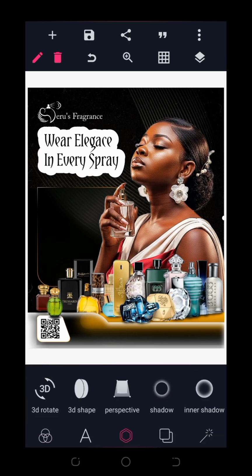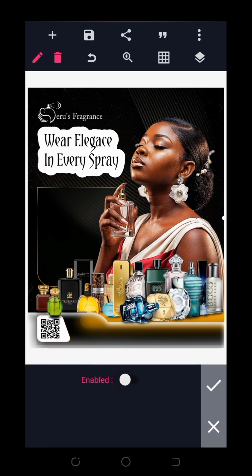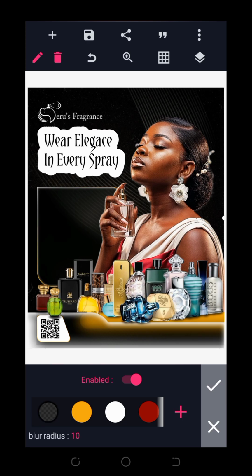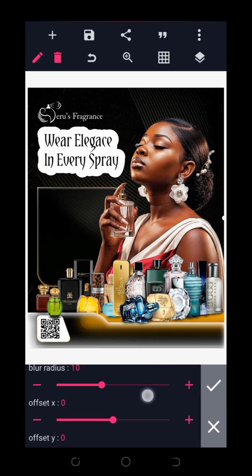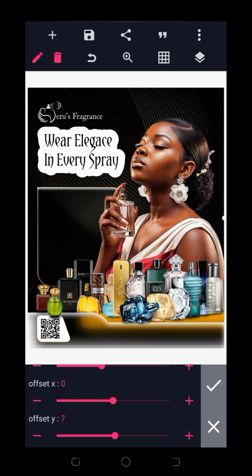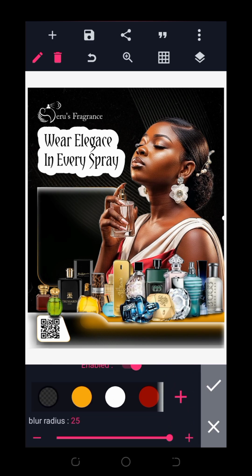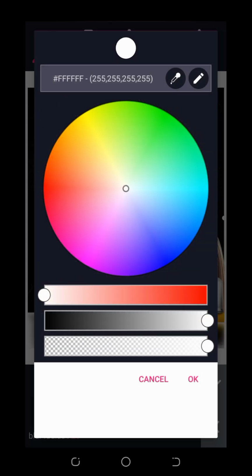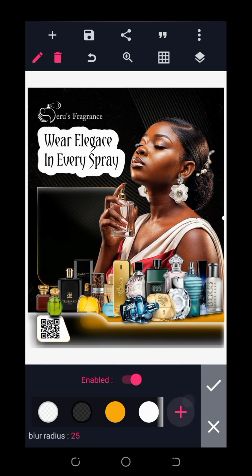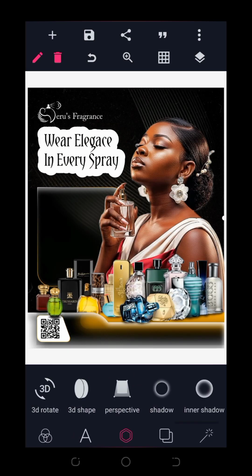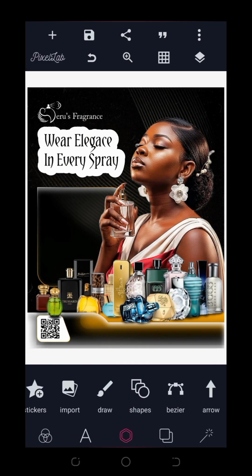Now, the next thing I'm going to do is to go to my inner shadow. I will enable the inner shadow. I will select a white color to make the glass effect look more realistic. So I'm going to bring the white to about the offsets Y to 10 and the offsets X to about -10 as well. Then the blur radius, we are going to increase it to the highest. Now I want to reduce the transparency of that white a little by clicking on plus, then reduce the transparency. We don't want it to be too much. Yeah, I can work with this. Perfect. Now, as you can see, our design is taking shape and we are almost done.